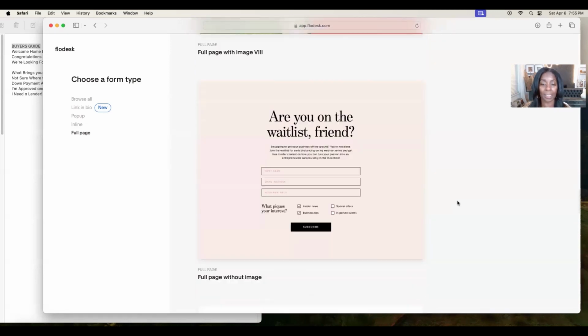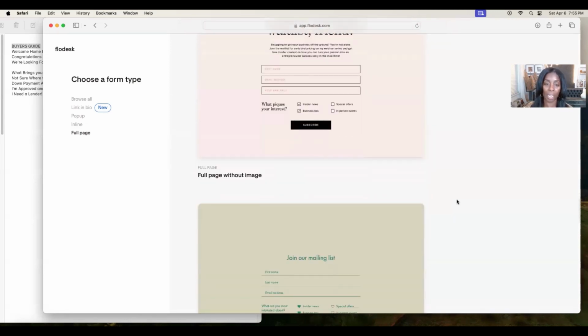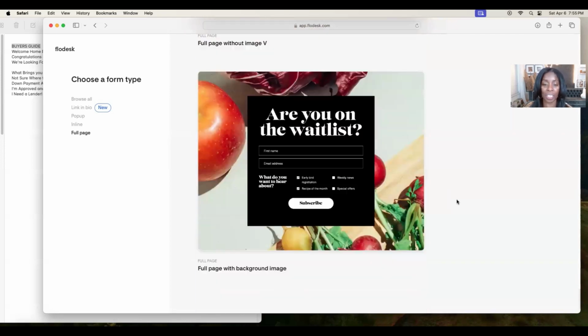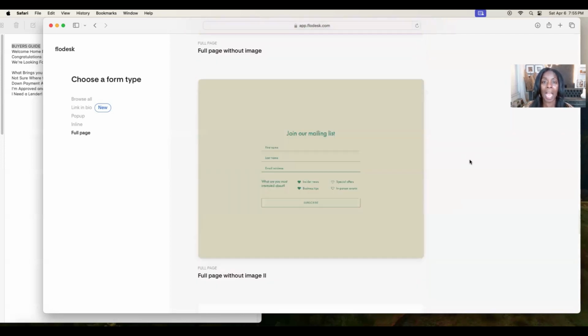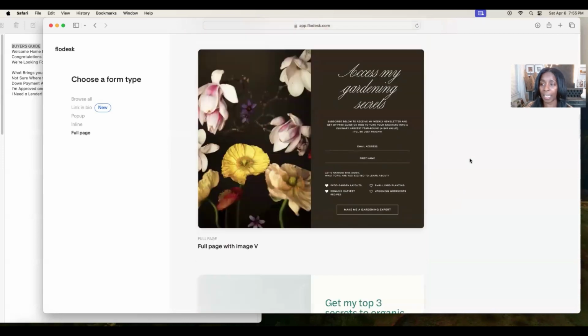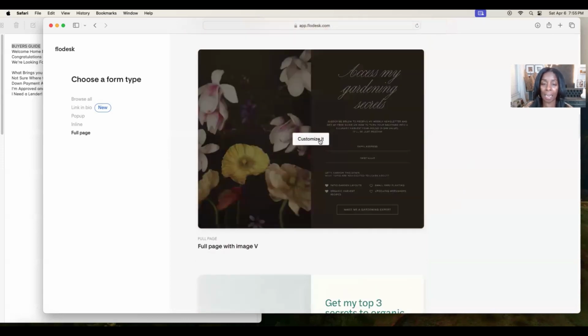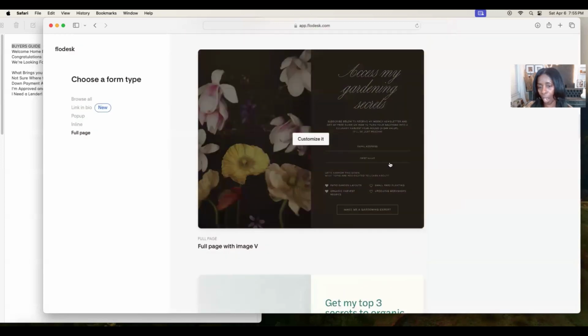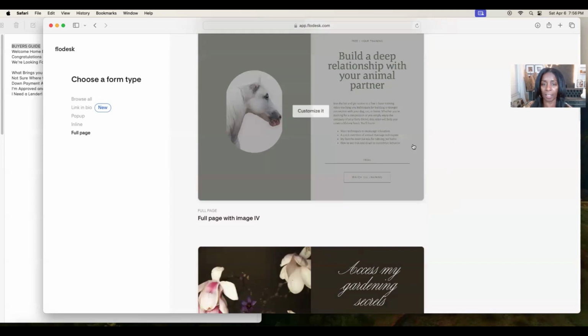The first thing you're going to do is select one of these, and these are full page, and I'll show you what it looks like at the end. You can select one with an image, not an image in the background. I like to use one that has an image because I have something that I designed, and I'll show you that. You can add that. I like to use this one because it has the hearts, and you can customize any of these. So any of these will work.